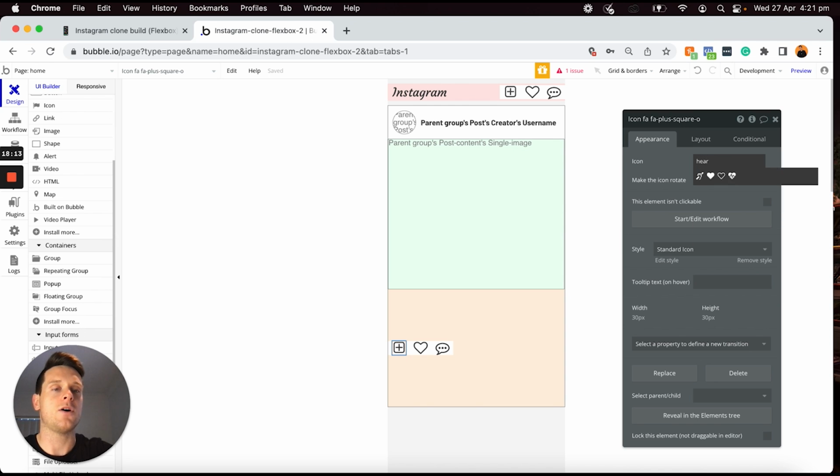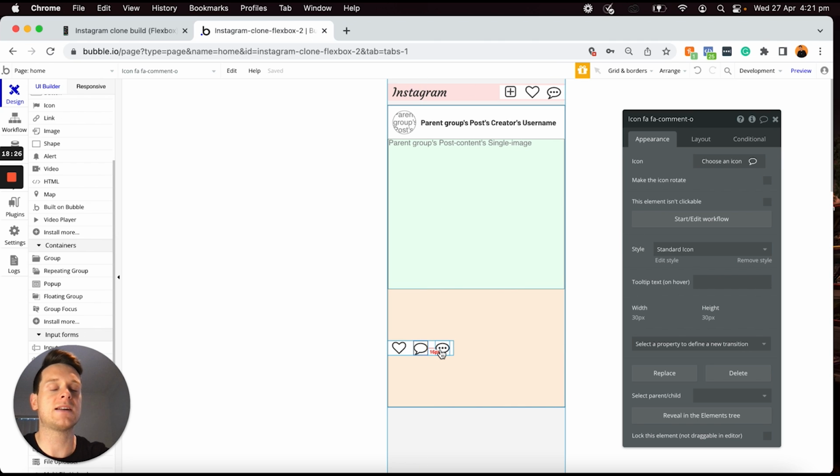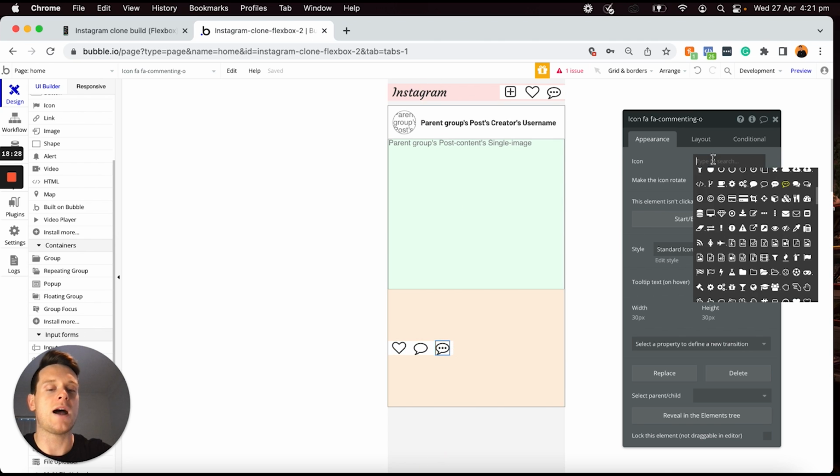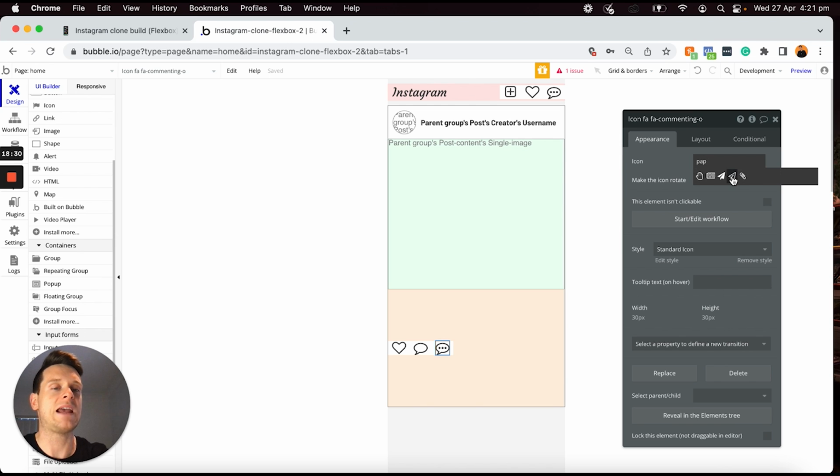So for the first icon, I'll want this to be the heart icon. For the second icon, I'll want that to in fact be the comment icon. I'm just going to select this comment icon with no speech bubbles in it. And then finally for the third icon, I'll just type in that I want this to be a paper plane.